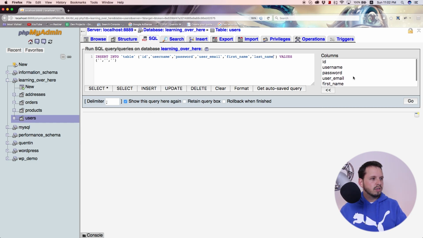No, there isn't. Great. Okay, and then for values, like I said, any value that I put in here has to correspond with the value or the column number over here. So in this case, an ID is going to be whatever's next in the column. Username is going to be whatever the user's name is. That one will be password, so that's whatever we want to use for the password. The next one will be user email, first name, and last name. So all of those kind of need to line up.